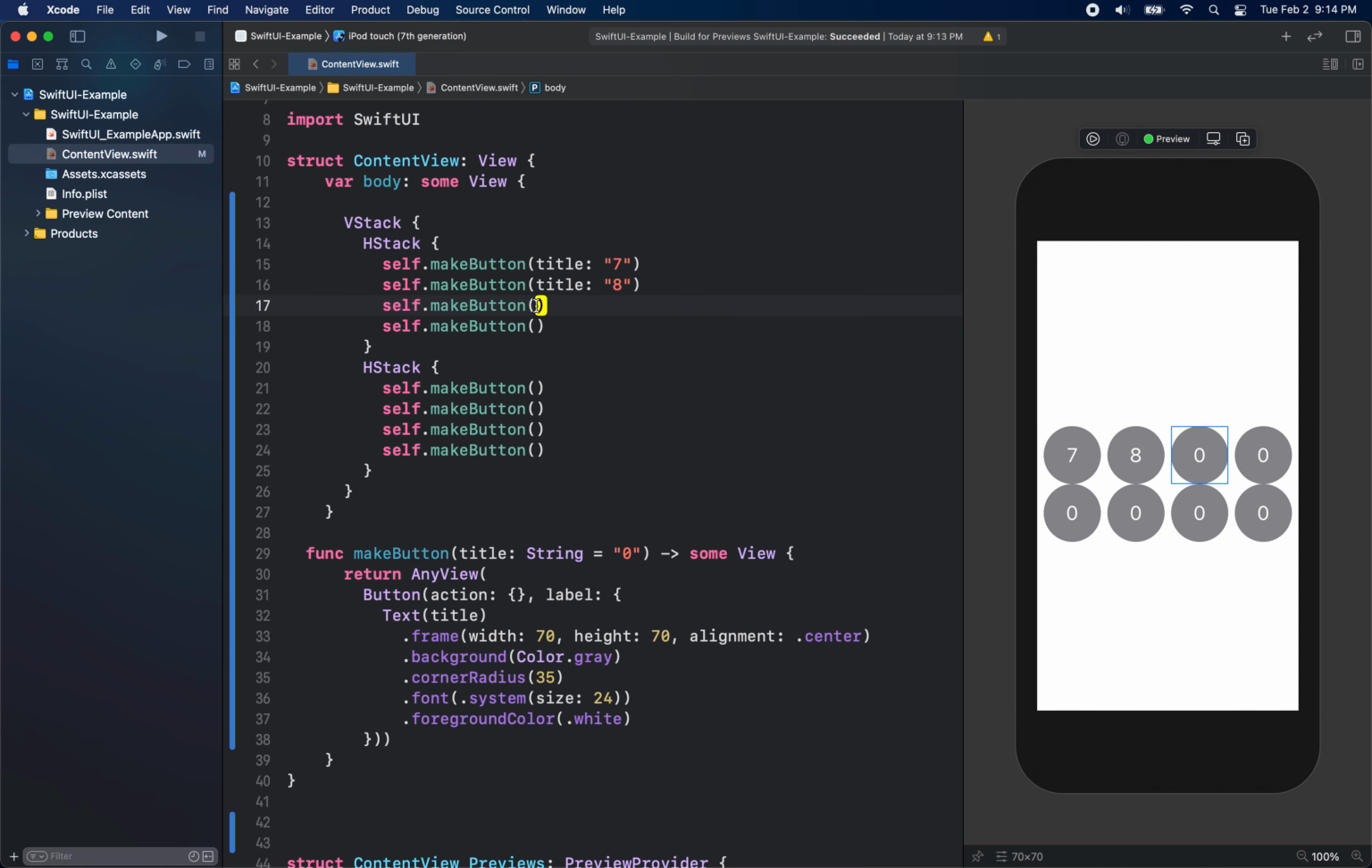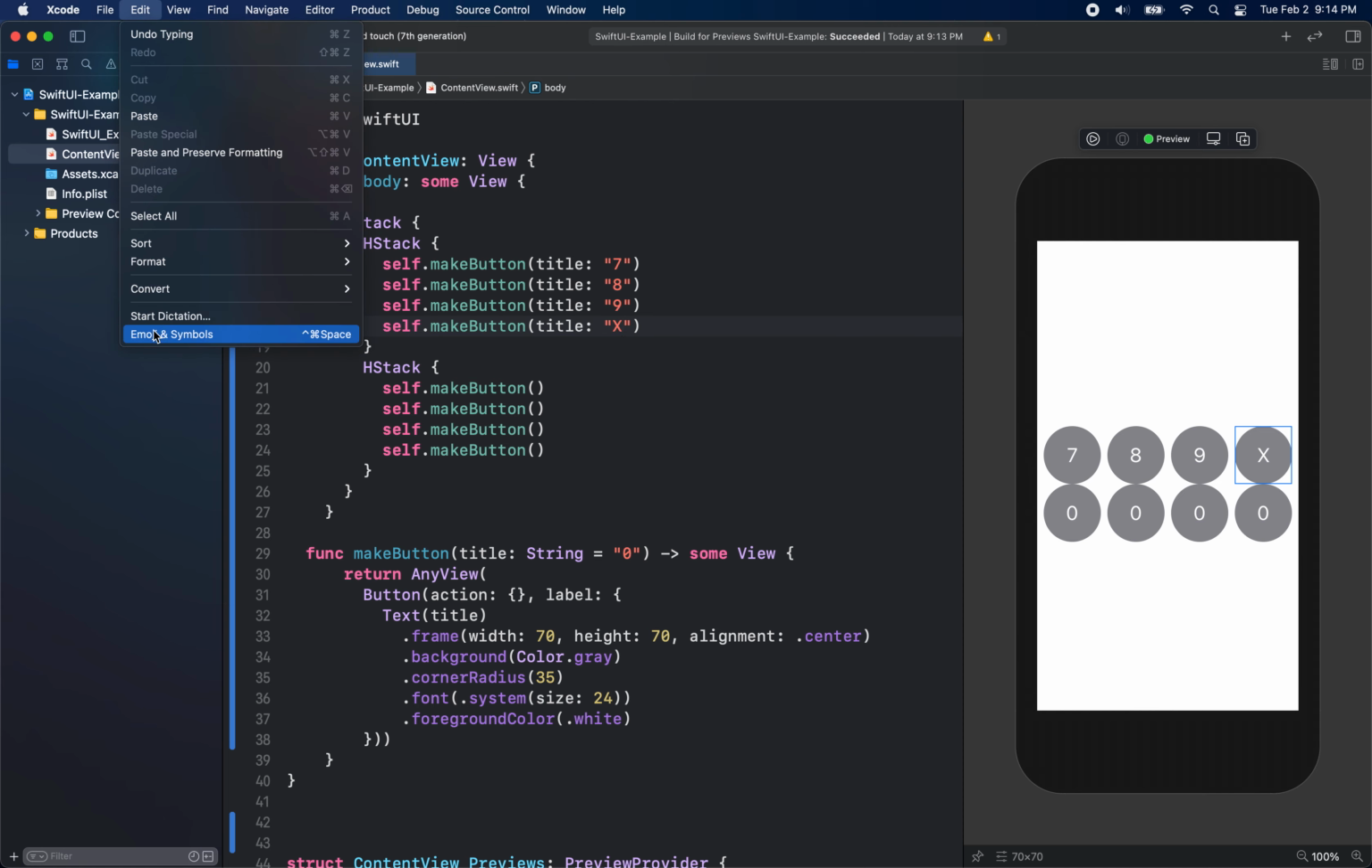And now let's add the 9 in here. So we'll do title colon 9, right? And then the last button here, I think it's the multiply button. So I'm just going to put the X in there. Should be uppercase X. I feel like there is an emoji. I went to the edit menu and I chose emojis and symbols, right?